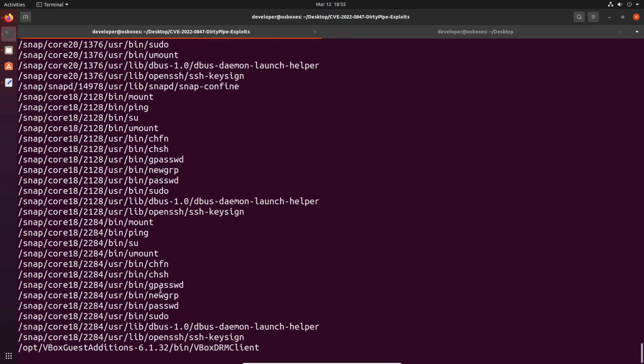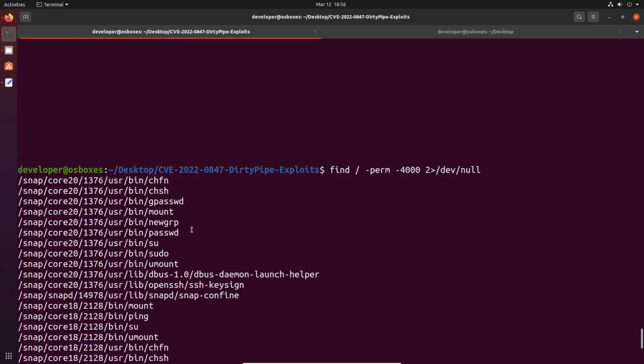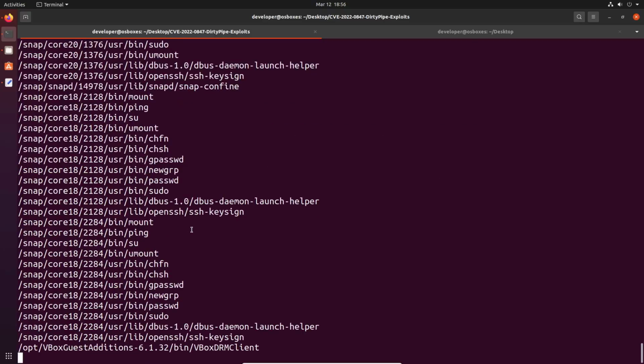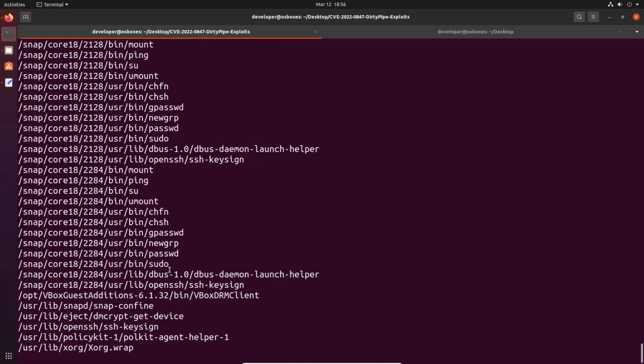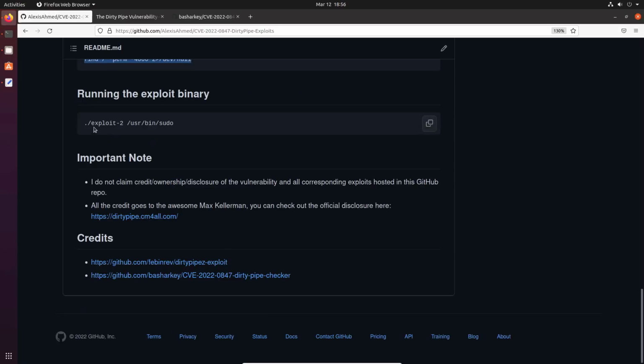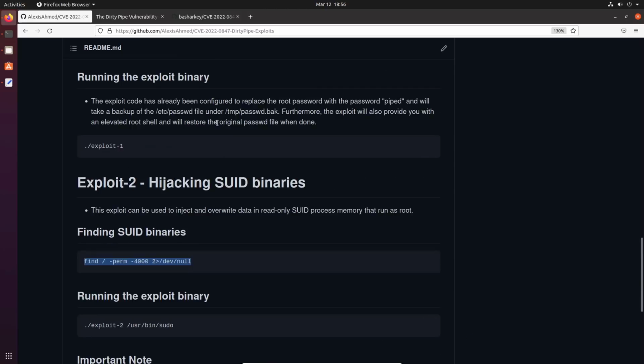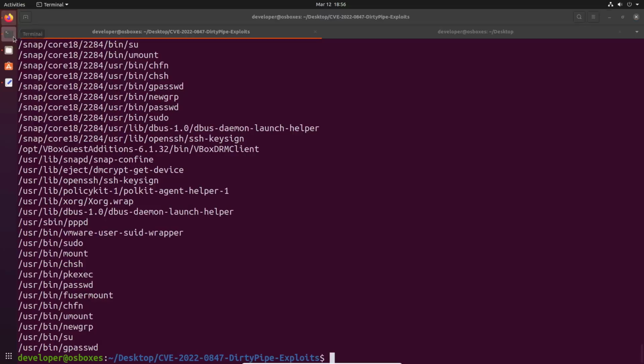We're essentially just talking about exploiting a standard SUID binary that you typically have on Linux, like sudo, for example. So we can exploit /usr/bin/sudo or utilize that SUID binary. As the instructions specify on the GitHub repo, exploit 2 /usr/bin/sudo, and that should provide us with an elevated session or root shell.